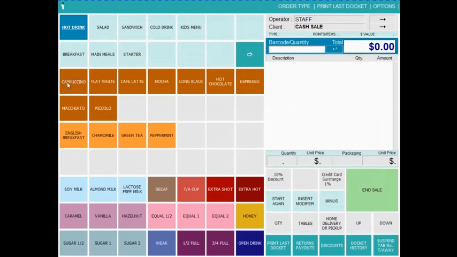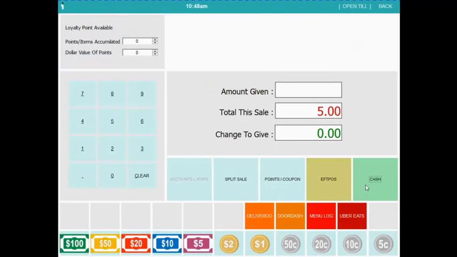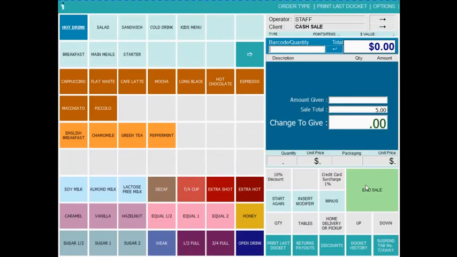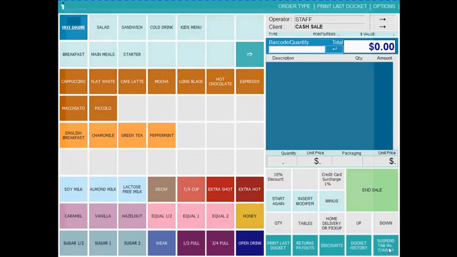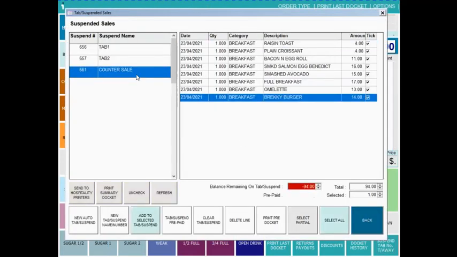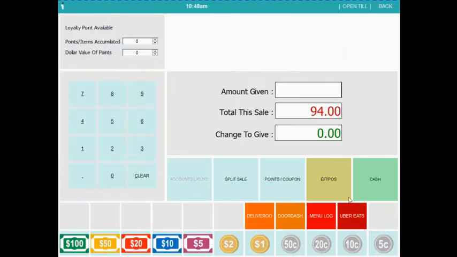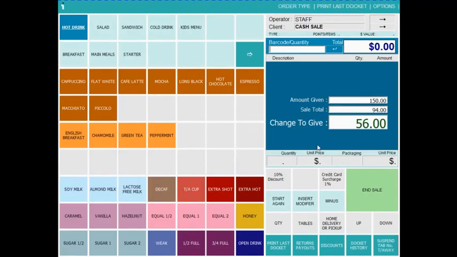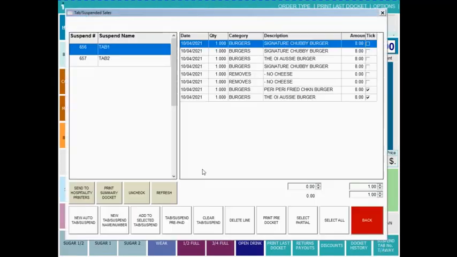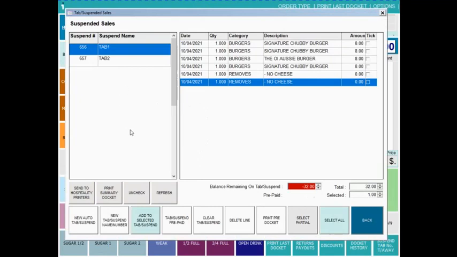So now you can serve another customer: cappuccino, hazelnut, sounds good, cash. Customer comes back in and goes, can I fix you up for that, please? Yep, not a problem. All we do is click on our suspend tab, highlight his tab, select it with the select all button, and it brings it back in the till. And you pay it as normal. And once it's paid, give me the change, you'll find it'll automatically delete it off the tab list.